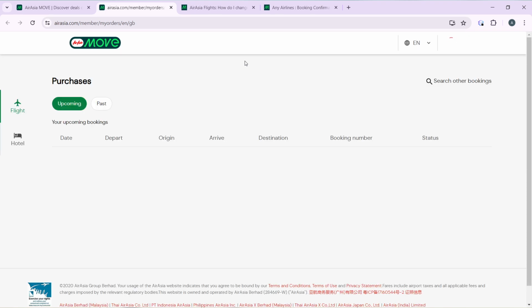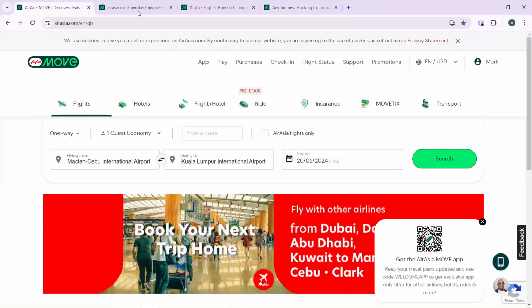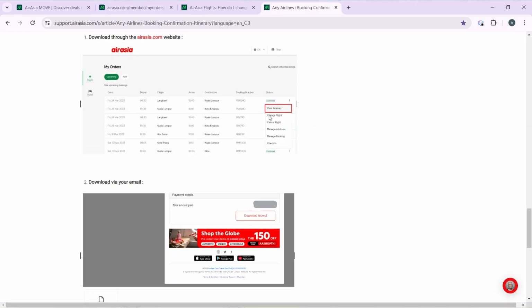So you're going to see all your orders here. Just go ahead and select the flight that you want to make changes on, or the flight that you want to download the ticket for. So after clicking on the flight, here are the steps that you should take. Once you click on the flight, right under status, you're going to find an option.